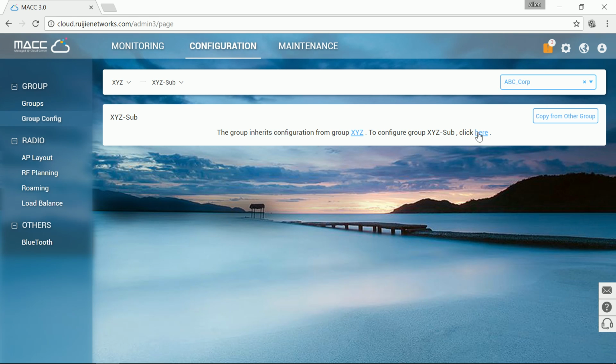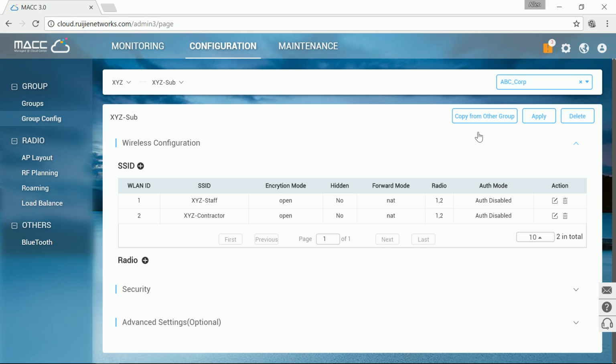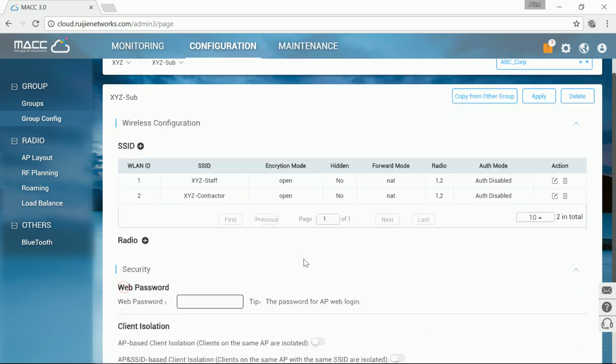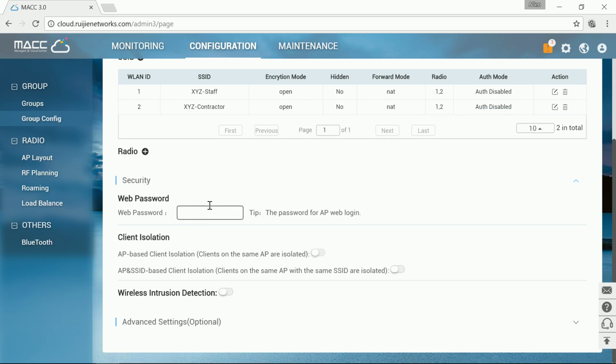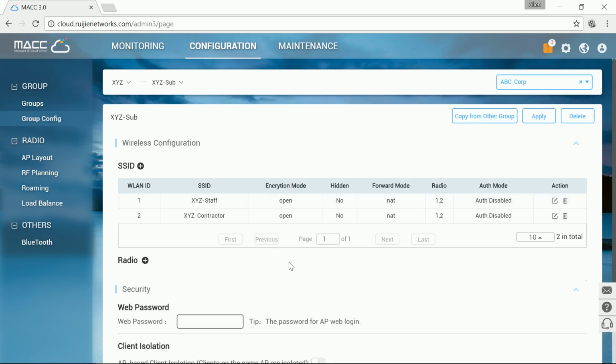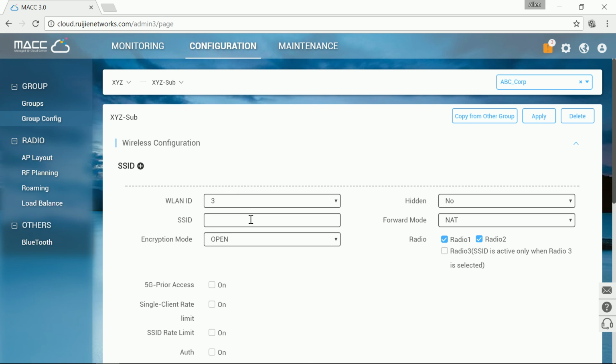Okay, so we click here, then you'll see the configuration is successfully inherited from the parent group. You see the SYG staff, SYG contractor SSID, and the advanced configuration. In this case, we would like to add a new SSID, XYZ guest.